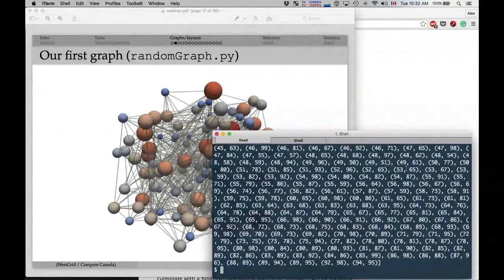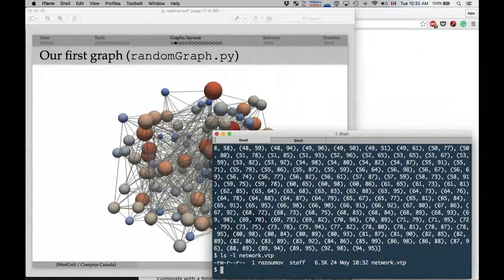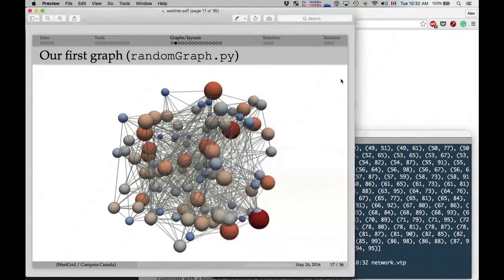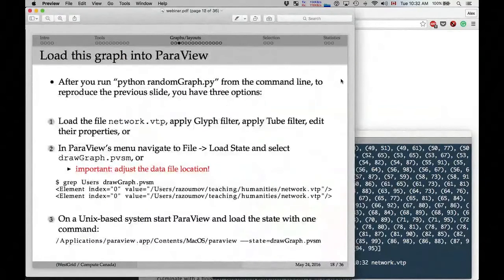So the bottom line here is that it produced a file called network.vtp, which, as you can see, has the proper timestamp. It was produced just now, and it stores the 3-dimensional graph inside a VTK file. So now we want to import that file into ParaView, and here you have several options.